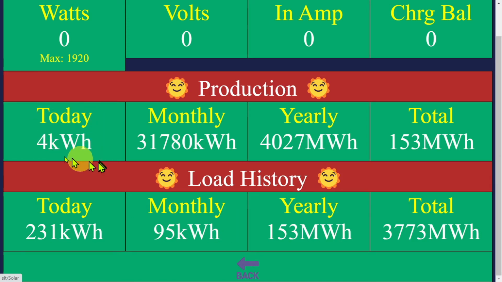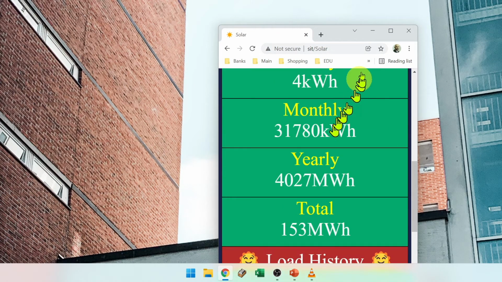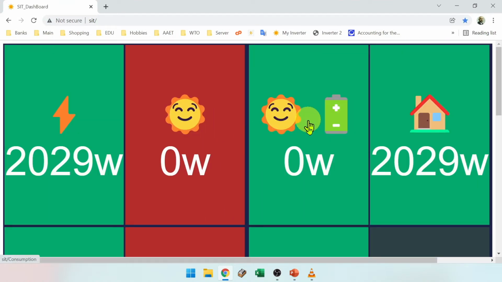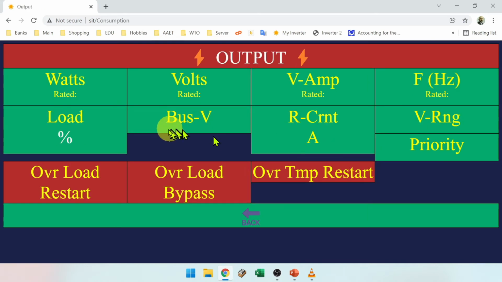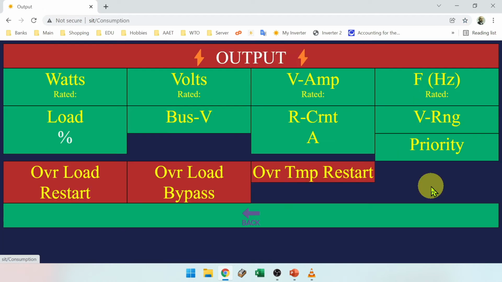I wish to improve this dashboard. Once done, I will update the guide on this. Meanwhile, you can notice these numbers represent today, monthly, yearly, and total readings for production and consumption. Let's go back to the main page and then solar and battery. This will take me to the output page. If I click on the tile with the house icon, I will land on output page 2.